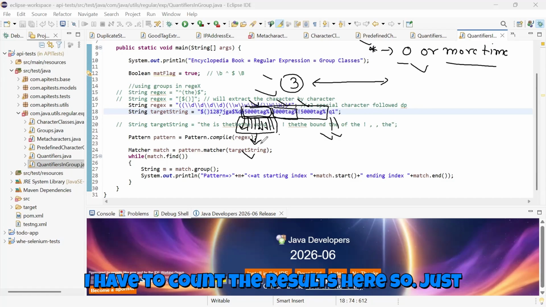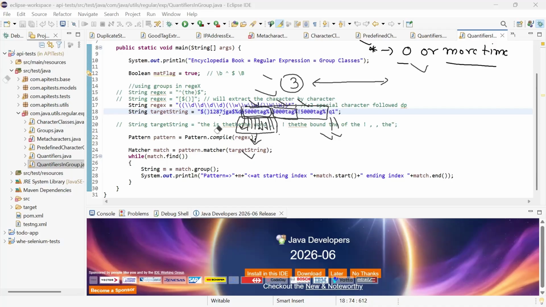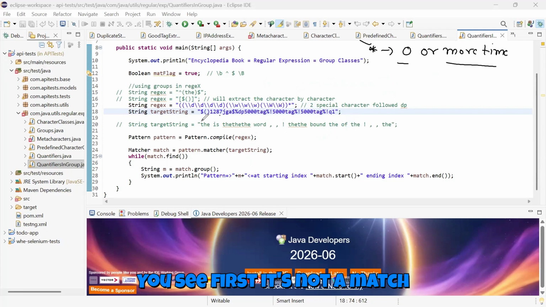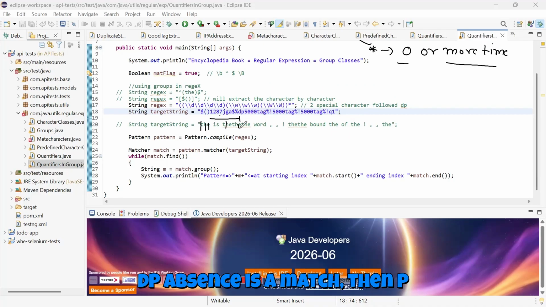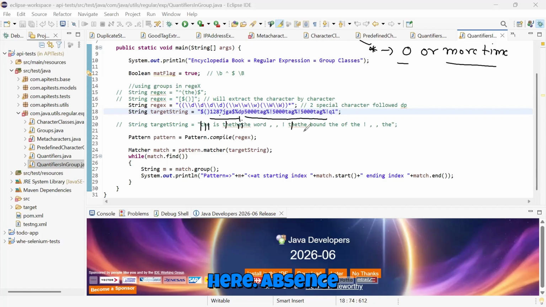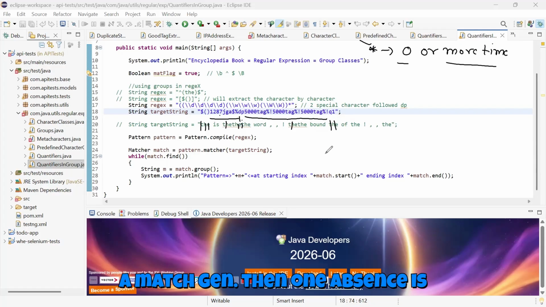So you see how many results we should get ideally. If I have to count the results here, just give me a minute. You see, first, it's not a match, but the absence is the match, 1, 2, absence is the match, 3, and then this whole string till here, 4. Then D, P, absence is a match. Then P, absence is a match. Then here till here, absence is a match. Then Q, absence is a match. Then 1, absence is a match.